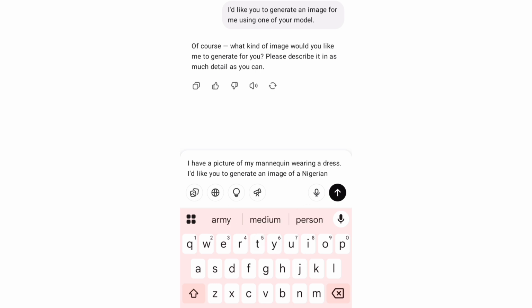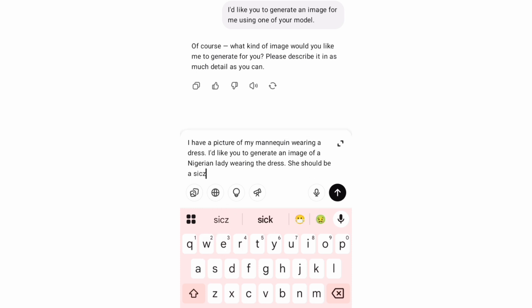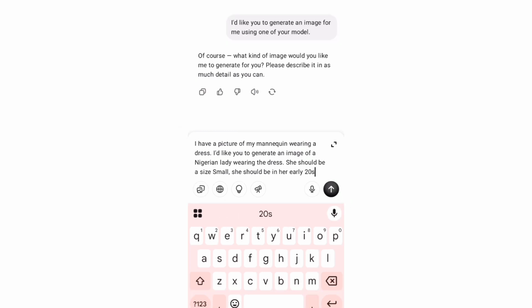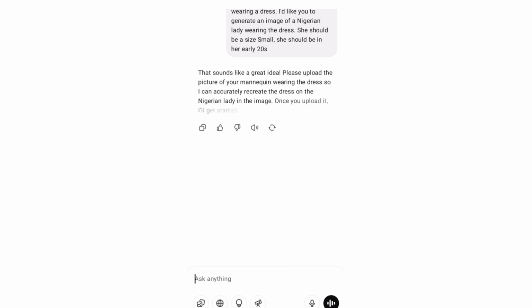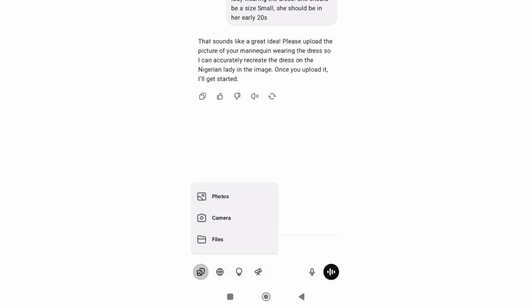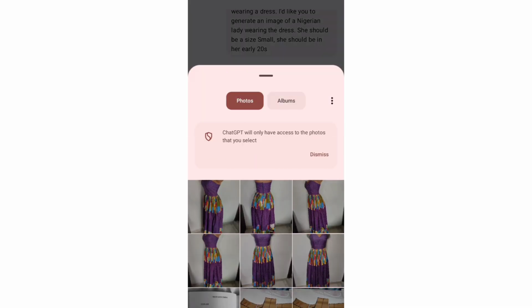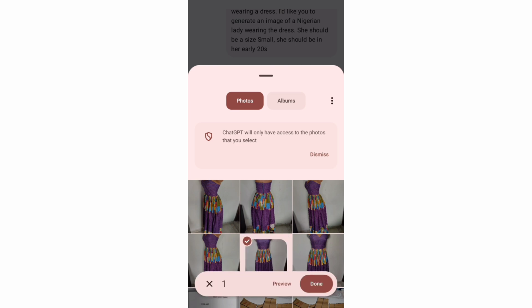So I went ahead to just say, "I have a picture of my mannequin wearing a dress. I would like you to generate an image of a Nigerian lady wearing a dress. She should be a size small and she should be in her early 20s." So if you want a certain type of hair, skin tone, expression, this is where you get to tell ChatGPT what you want, and then it's going to respond and ask you to upload your image, and you click on this left corner here and you see photos, camera, files, and I'm going to click on photos, and from here I can select any photo of my choice. So I'm going to go ahead and select this one, and then I'll select another one. You can just select one image, you mustn't select multiple.